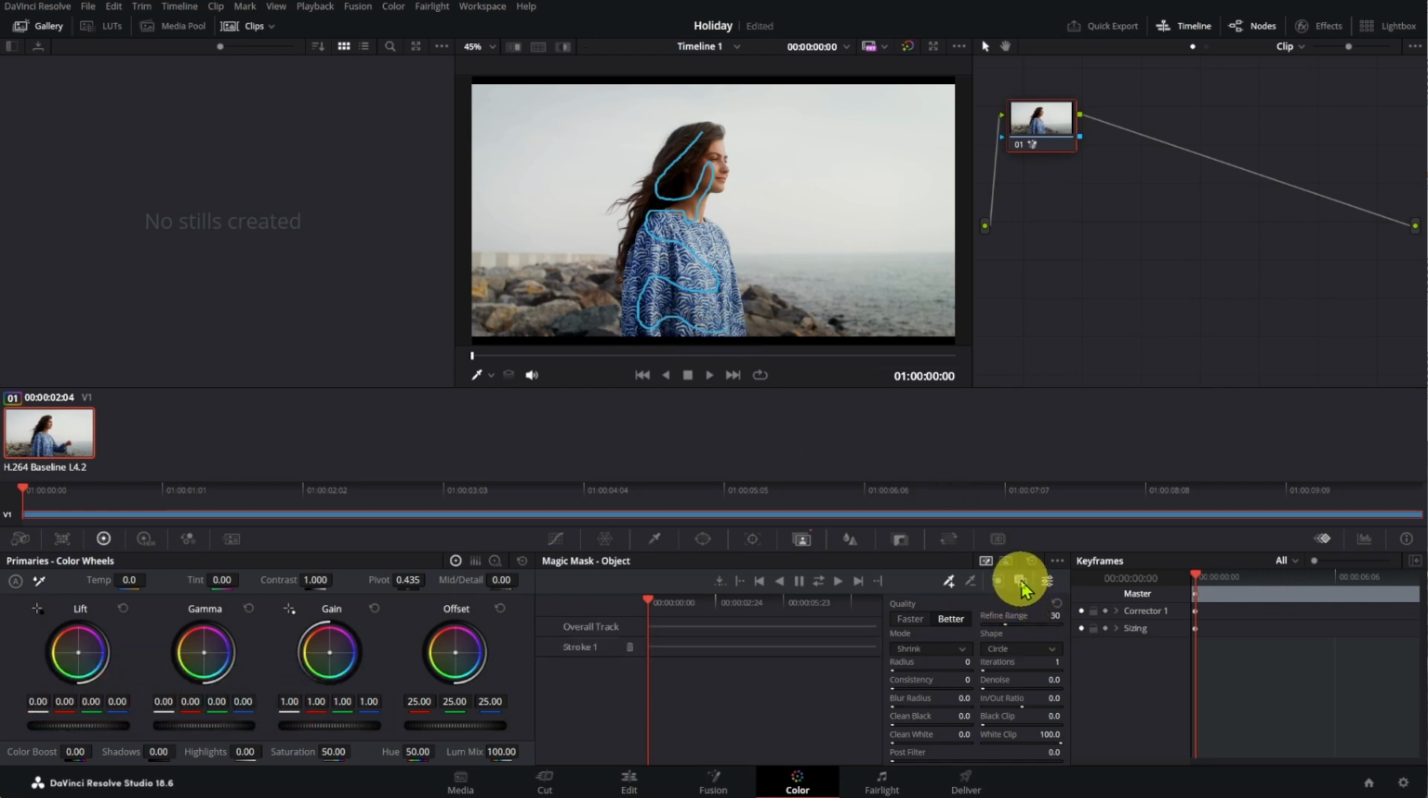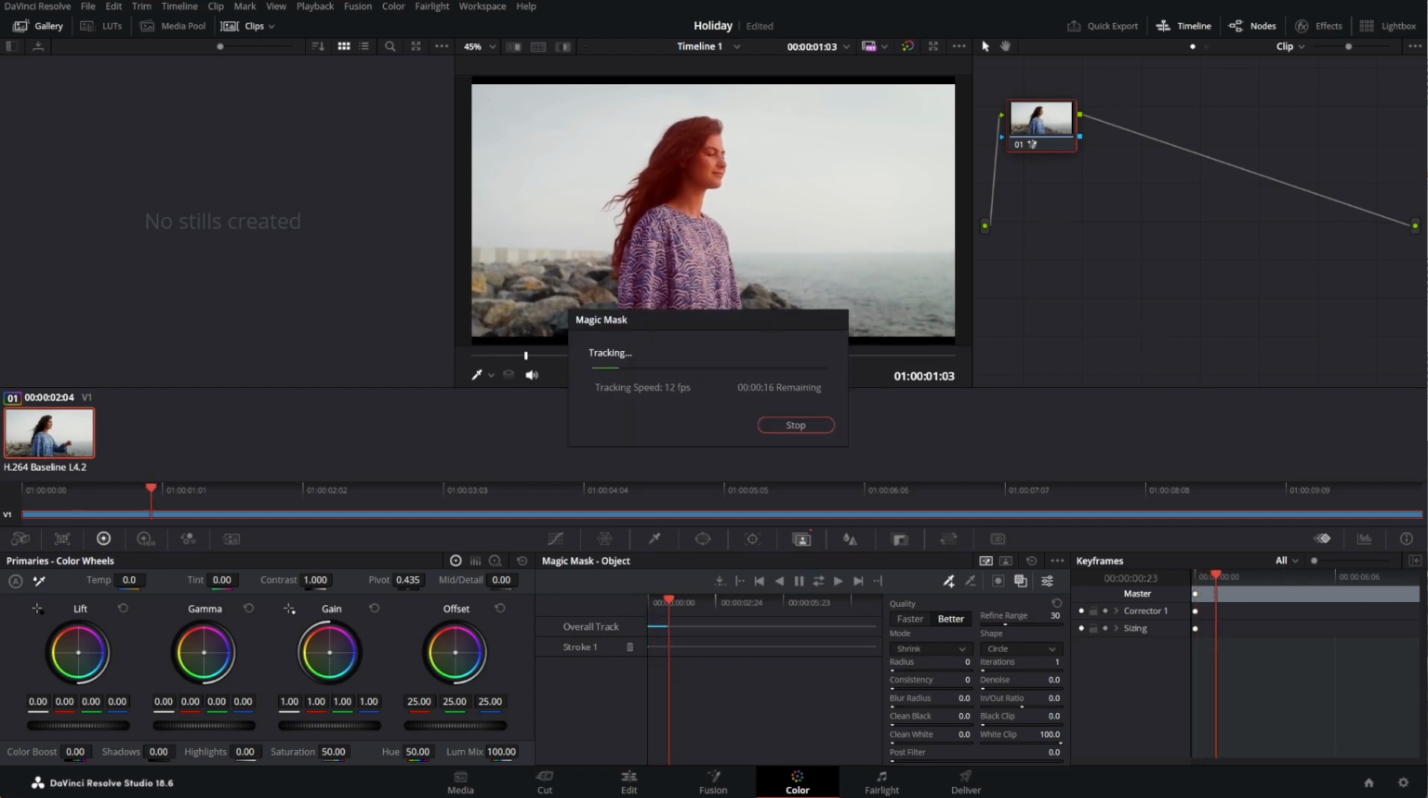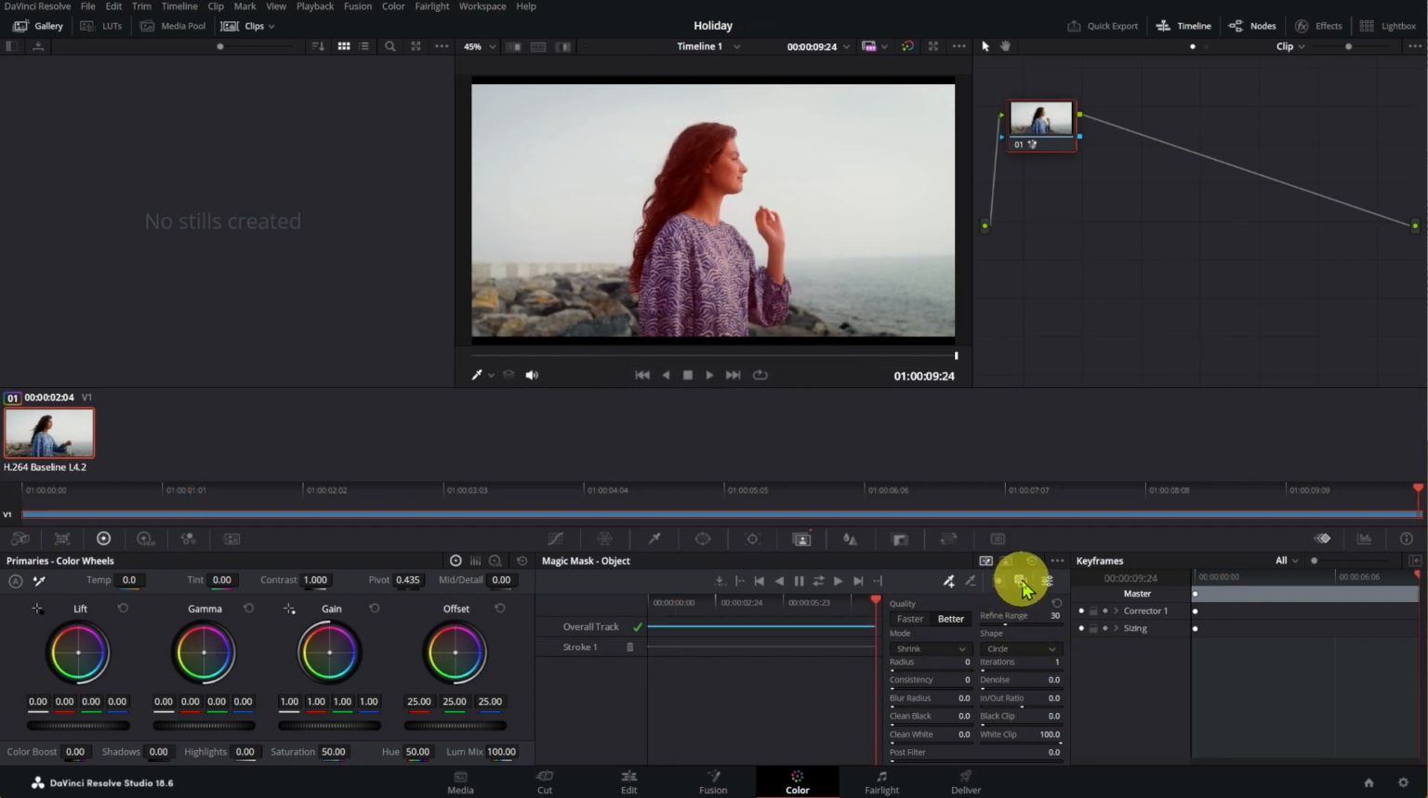Activate toggle mask overlay. I can see exactly my selection highlighted in red. The selection turned out to be very good. We must track the movement of the subject forwards. Next step is to remove the background from the clip.